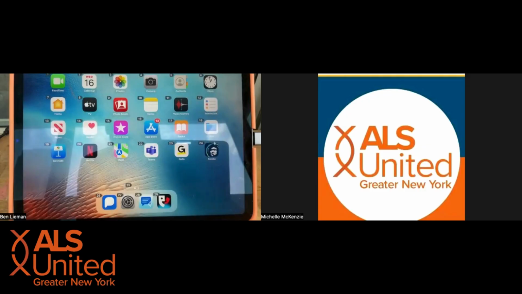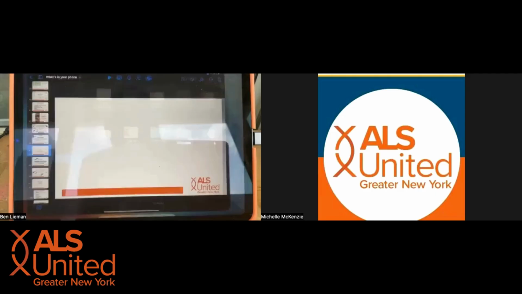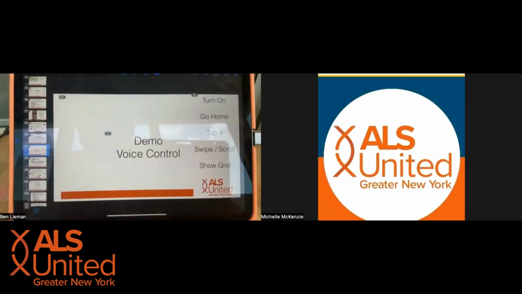It's as simple as that. I'm going to come back. Tap 19. I'm just going to turn off voice control. It's asking me to confirm. I'm touching the screen and it's turned off. So real quickly, in just a couple of minutes, I demonstrated some of the key commands that you would use to get around the screen, get to any app that you want, scroll up, scroll down, scroll left, scroll right.